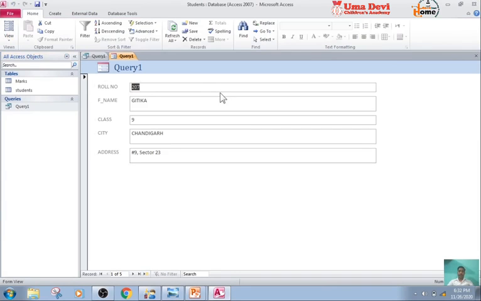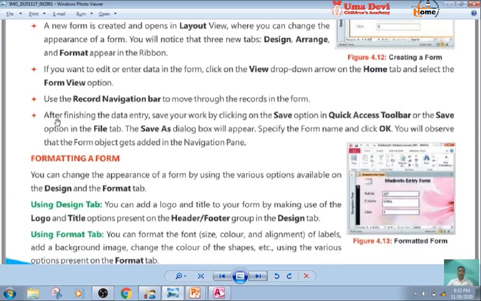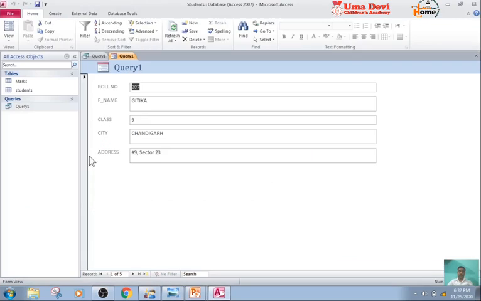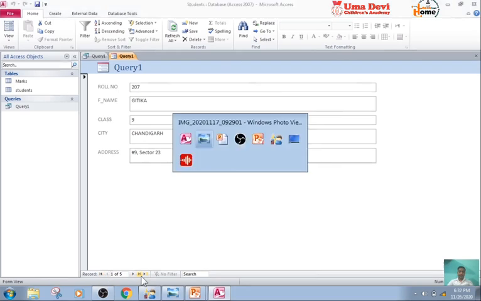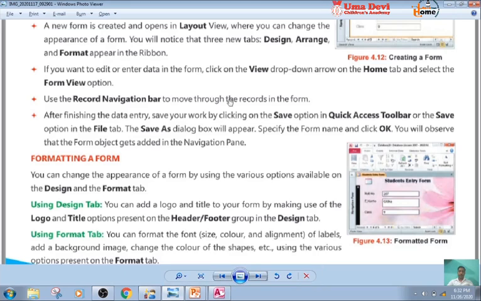Okay, it's very simple. Now use the record navigation bar to move through the records in the form. To move to the previous or next record, we will use this navigation bar. Look at here, like this. I am moving. Now I am having roll number 103, 101. Okay, like this we can use this. So you can use the record navigation bar to move through the records in the form.